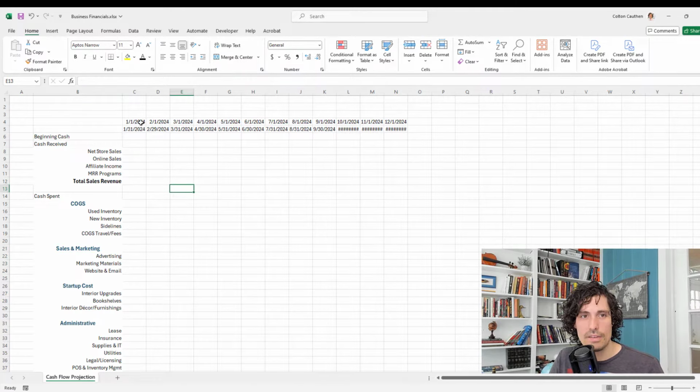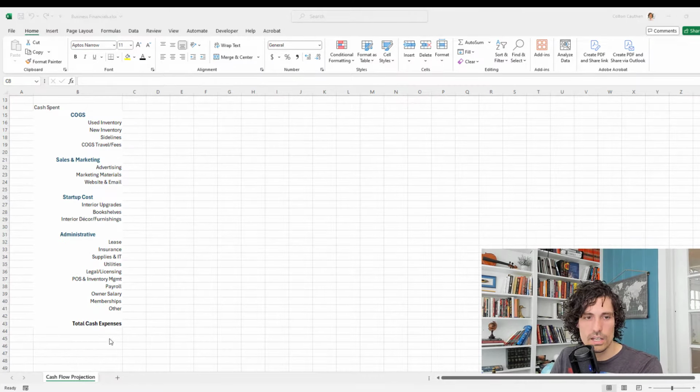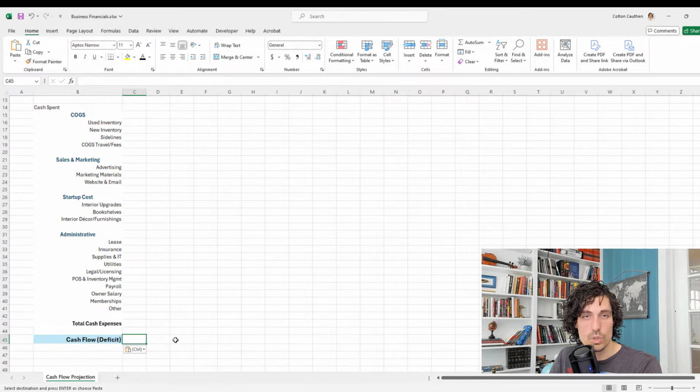Okay, so now we have pretty much the skeleton or the framework built out. We could go in and start entering in actual values and all of this. At the bottom, we're going to want to have a cash flow or deficit as well so that we can track what's happening with our cash flow, what's the end of the month state of affairs there.